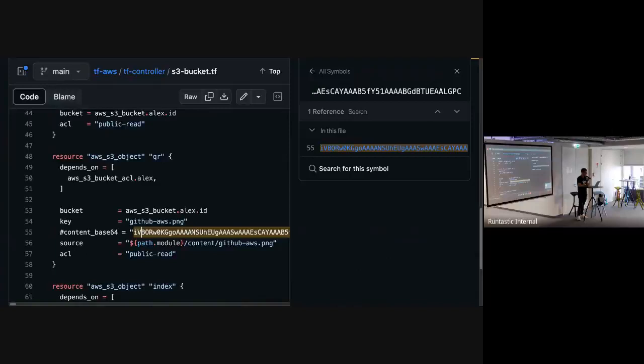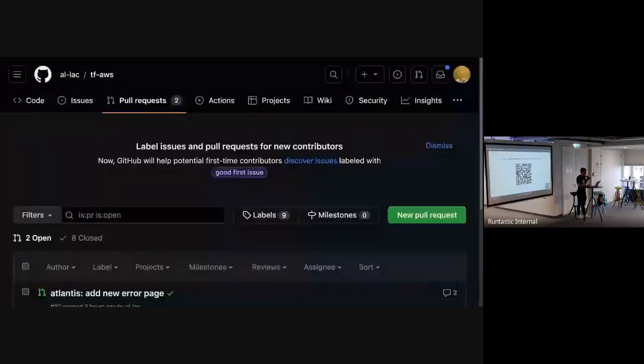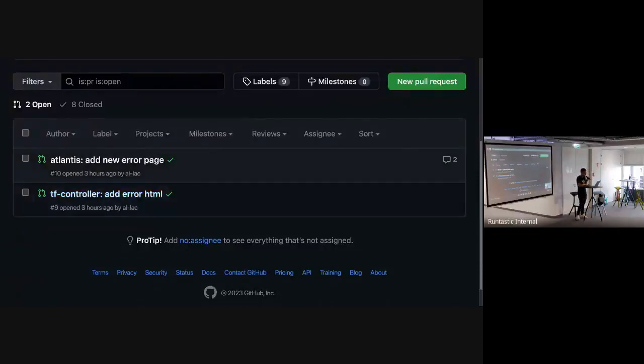If I or you go to bucket.imroot.at, you can see this. This is actually what was deployed by the Flux Terraform controller, and the QR code just links back to the repository where the configurations are. Yeah, and I think I have a pull request open on my GitHub, which is TF controller add error HTML. So if I go right now to the bucket and enter error.html, I'm sharing soon. So you will see this because it's not here.